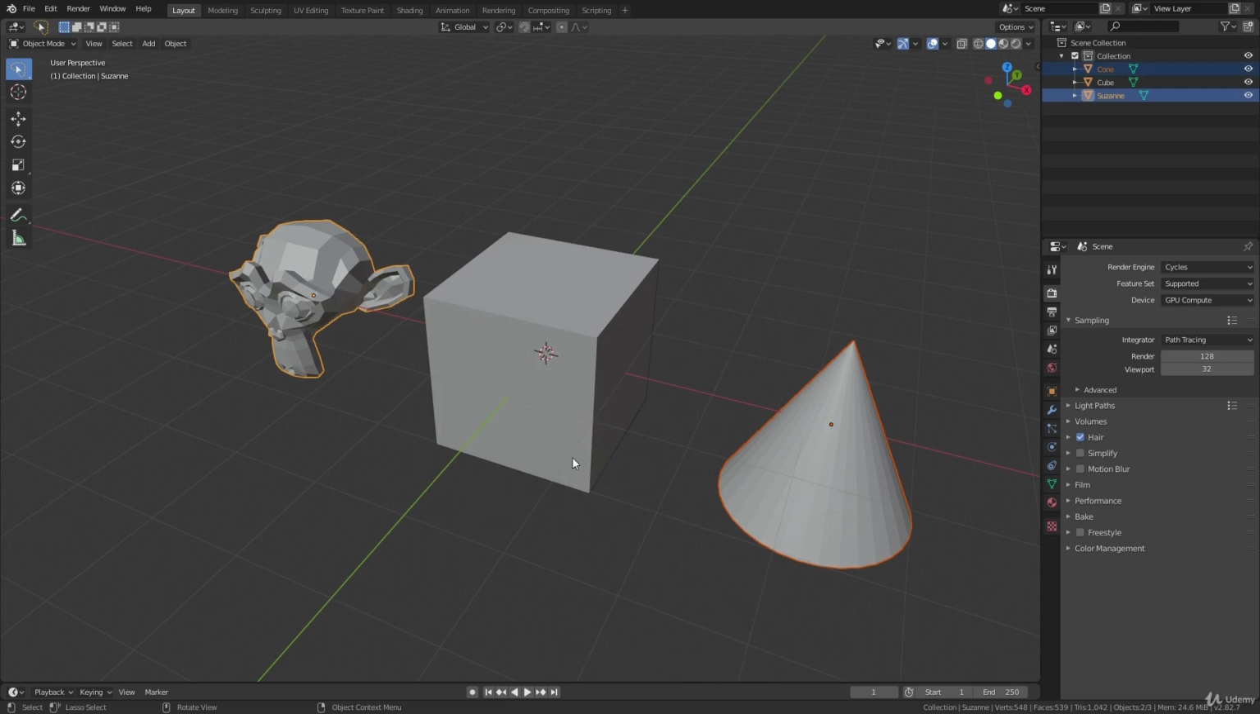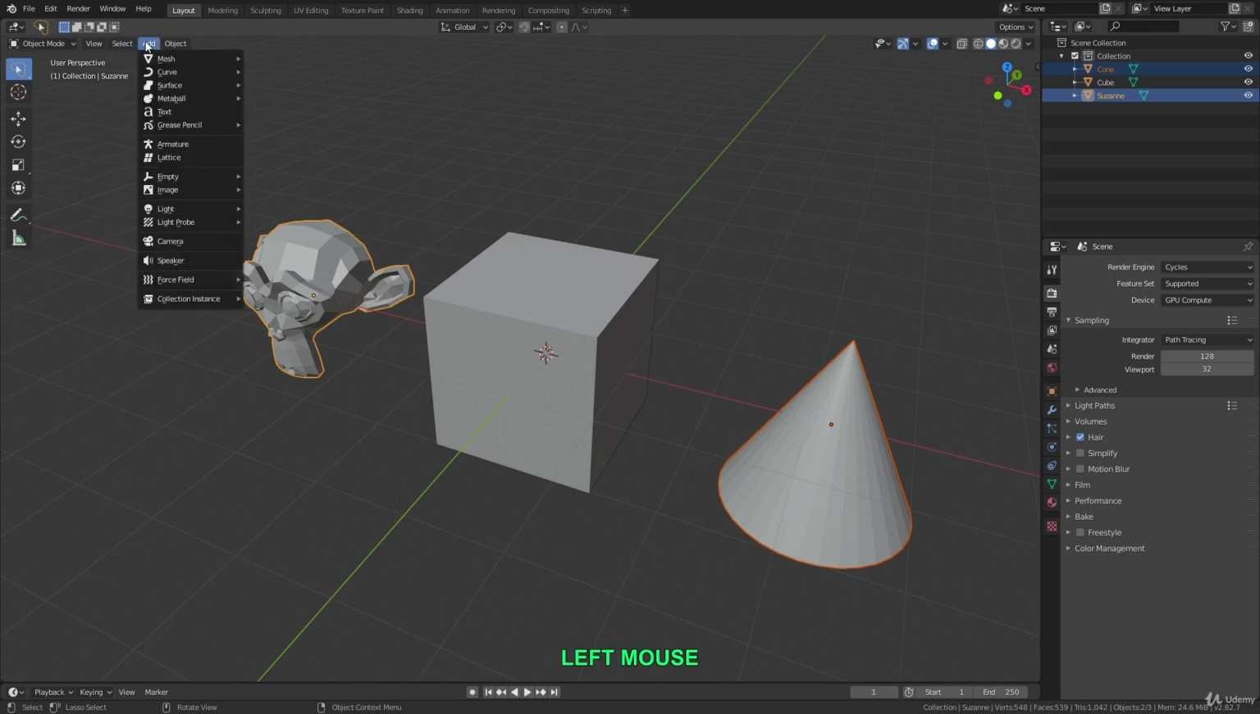Alright, and that's going to do it for the basic selection tools, and most of the selection tools can be found in the select menu up here as well. But that's going to do it for the selection tools for now, so I'll see you in the next lecture.